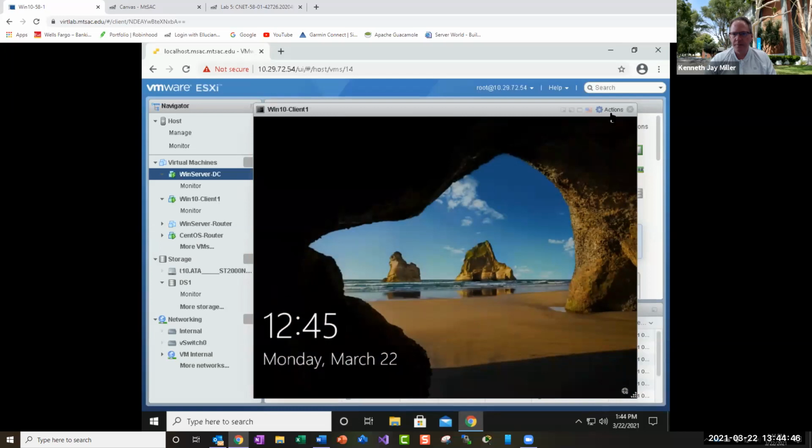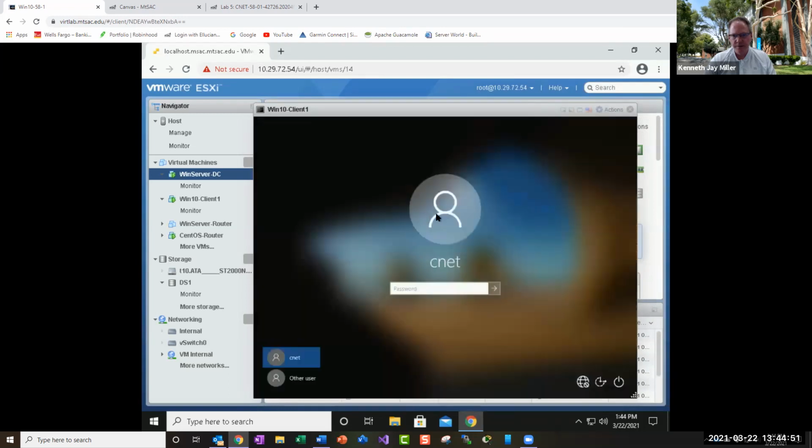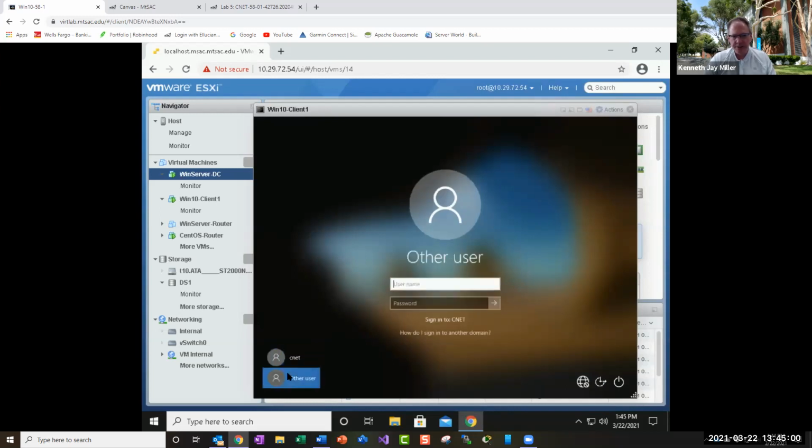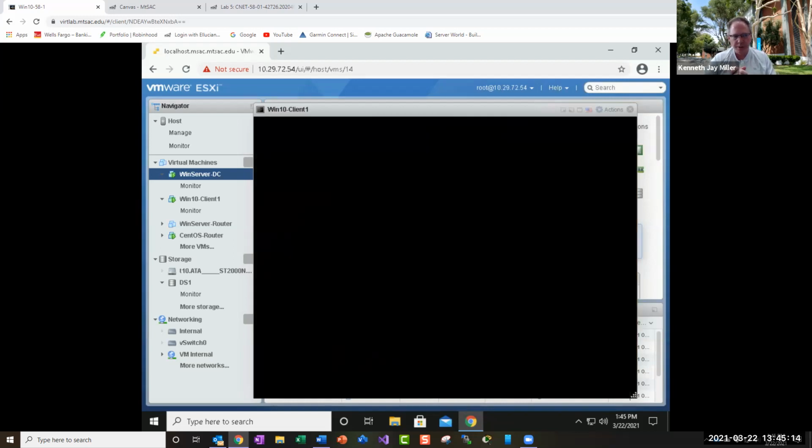So if I come into actions, guest, send keys, control, delete, it says it wants to log on as the CNET, which is the local user. That's not the one I want. I want this other user, and I'm going to do user1 at cnet.lab. And that will log on to the domain with the user account of user1. Okay. And because it's the first time that user's logged on to the Windows 10 client, it's going to build its profile.